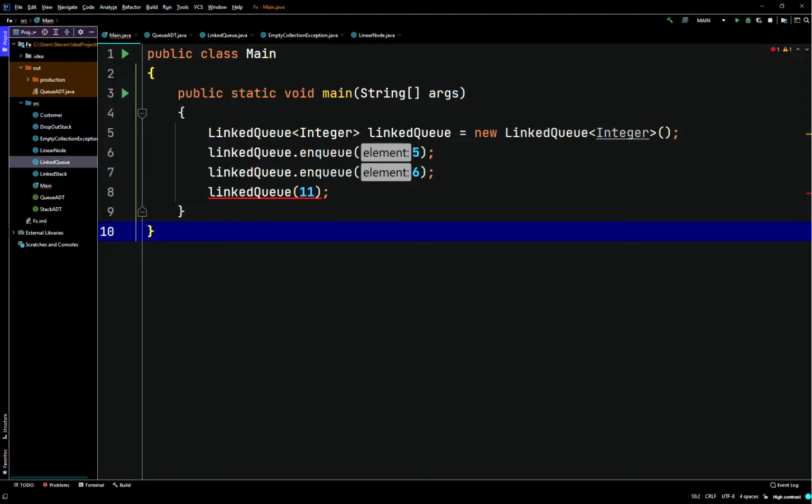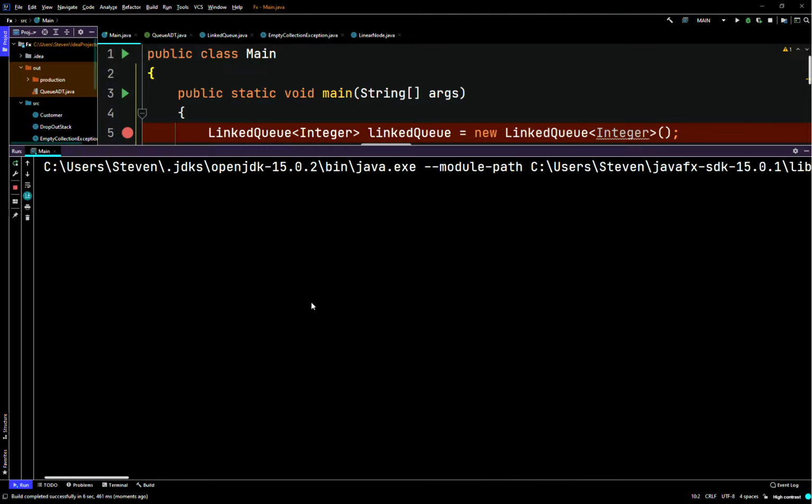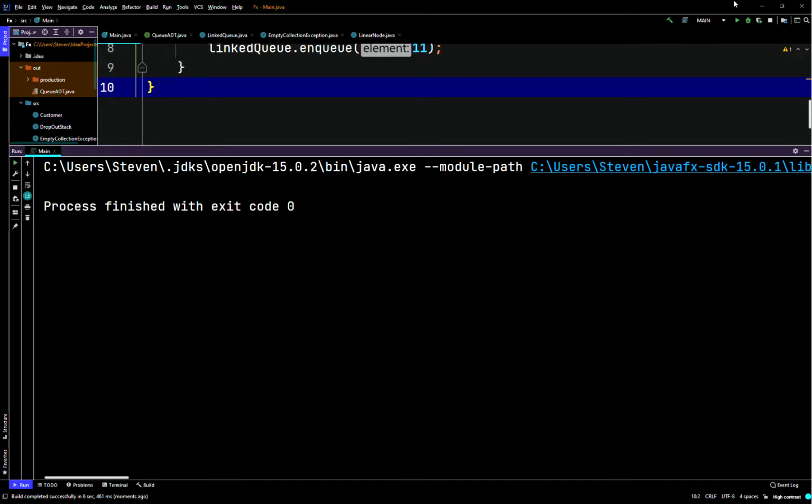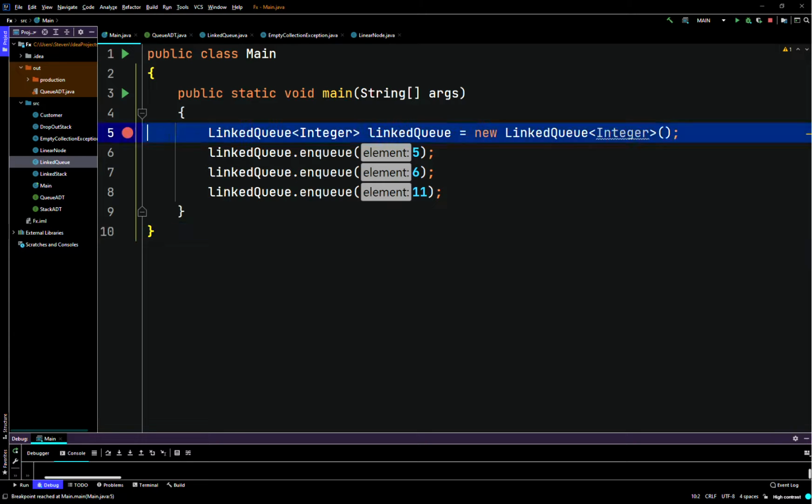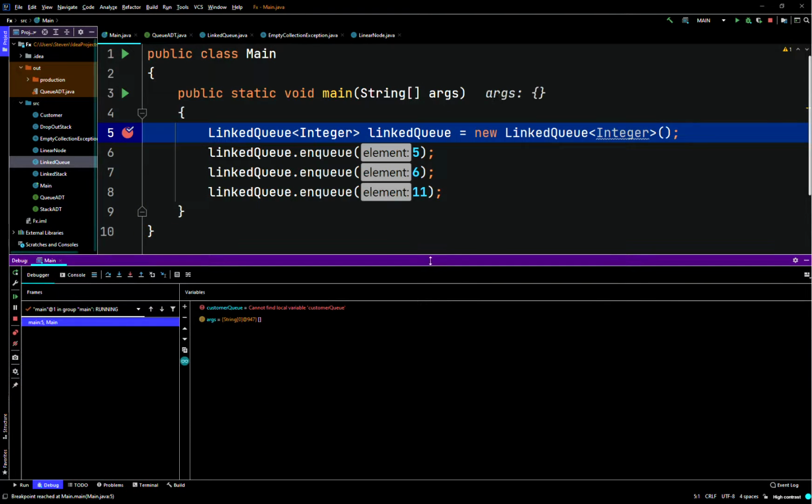What happened there? Oh, whoops. Dot enqueue. Okay, so now we'll set a breakpoint, and then we'll save it, and then we'll run it first just to make sure we don't have any mistakes. We probably will. Okay, guess not. So now we'll hit the debug icon. It's on the top right corner if you're using IntelliJ, which I recommend if you're using Java.